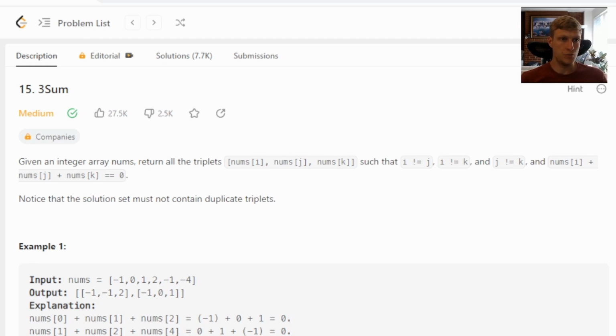This is problem number 15, 3Sum. For this problem, given an integer array nums, return all of the triplets nums[i], nums[j], and nums[k], such that i does not equal j, i does not equal k, and j does not equal k, and nums[i] plus nums[j] plus nums[k] equals 0. Notice that the solution set must not contain duplicate triplets.